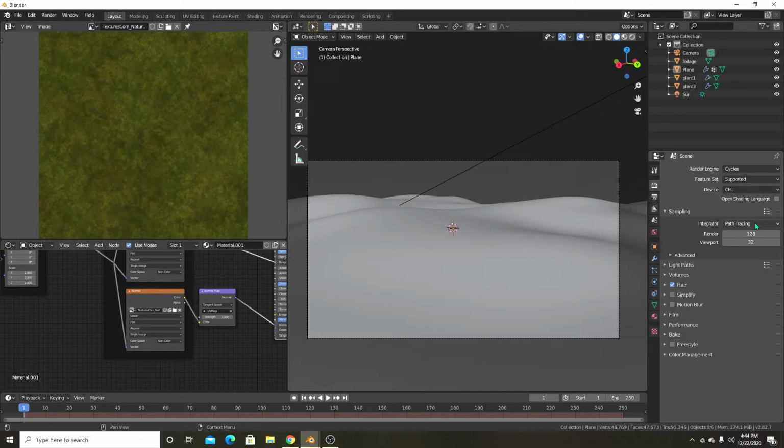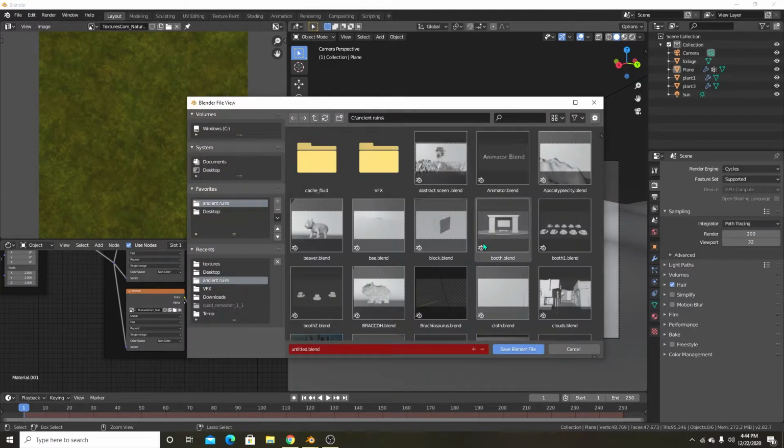Here I've hidden all the particle systems, and I'm making sure that I've set the render engine to Cycles and the render samples to around 200. Also, don't forget to save this project.